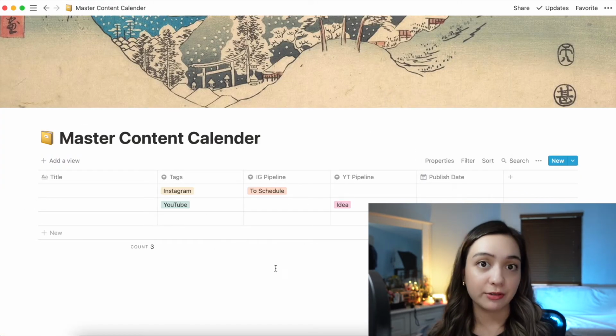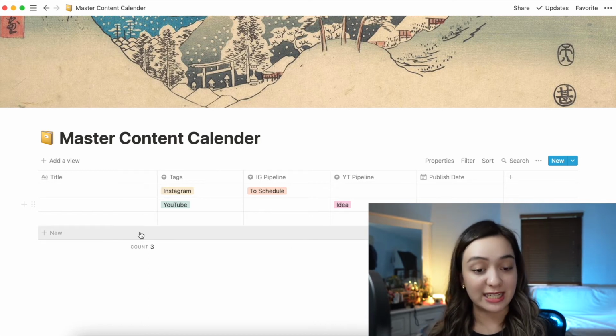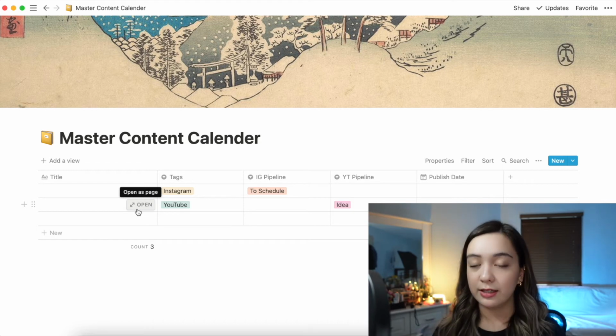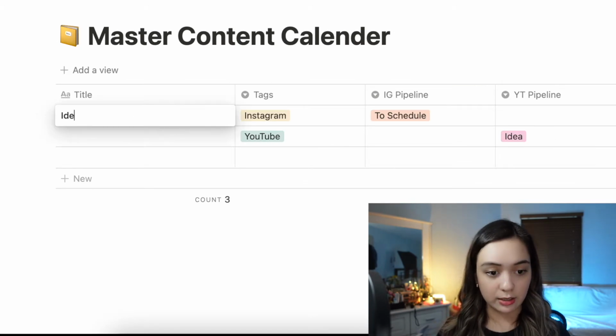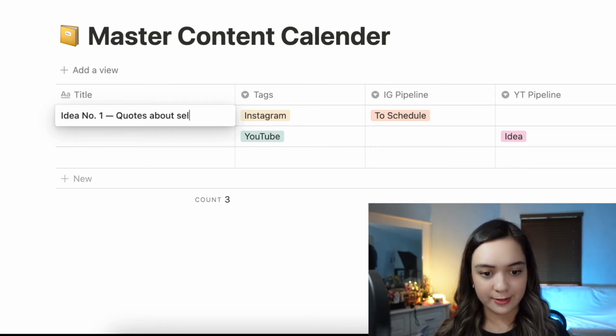So what I'm going to do now is I'm going to add some examples for maybe a few YouTube and Instagram post ideas in this calendar, and then we are going to finally transform it into the master calendar that we want to be looking at month after month, week after week. So let's just go with idea number 1. That's kind of boring. Let me give it an actual post name, like quotes about self-love.